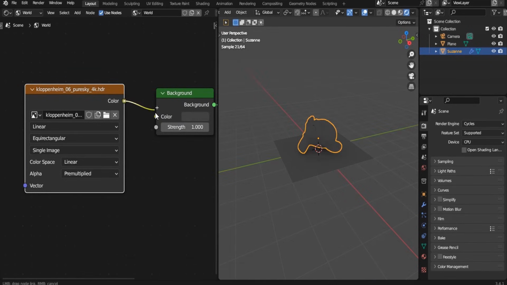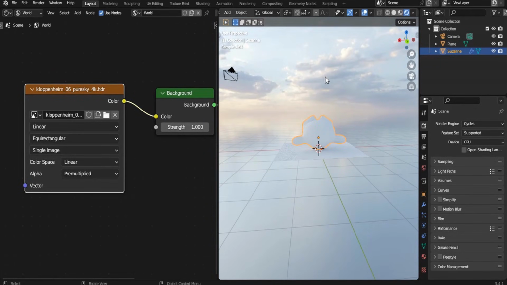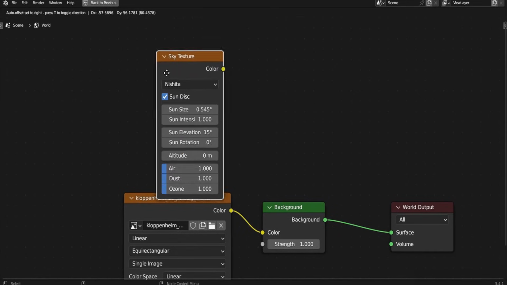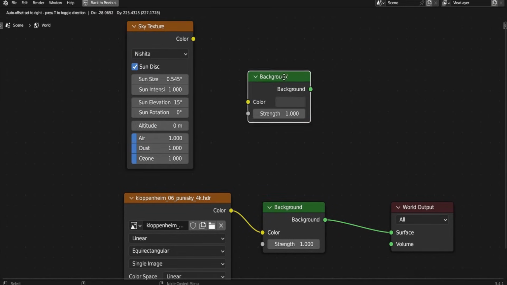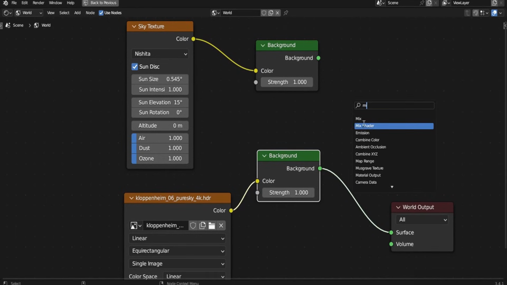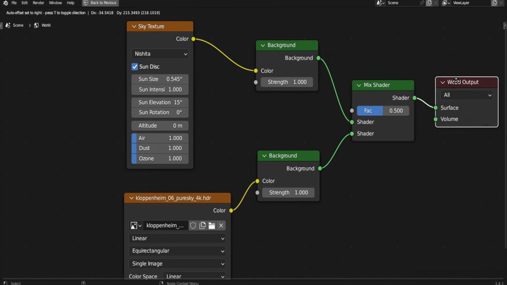Plug the color into the color. Now, you can see that our HDR has nice clouds that can be used as a background but boring lights. To fix this, we are going to use a custom node setup. To do so, add a sky texture node. Duplicate the background with Shift-D, plug the color into the color, add a mix shader node, plug the sky texture's background into the first socket and the HDR's background to the second socket.